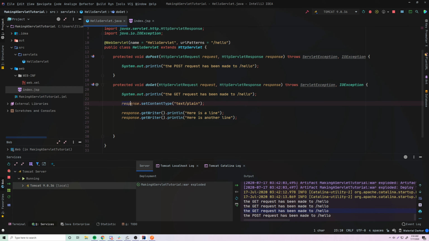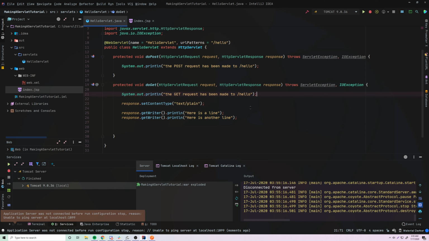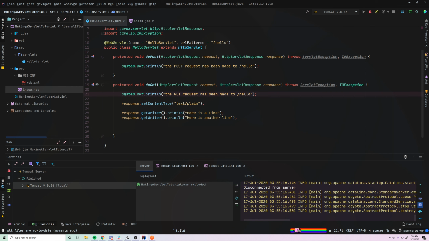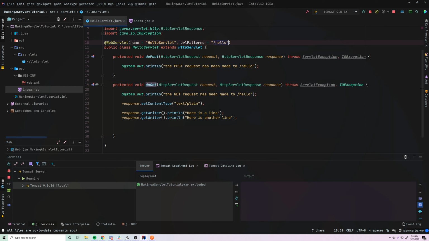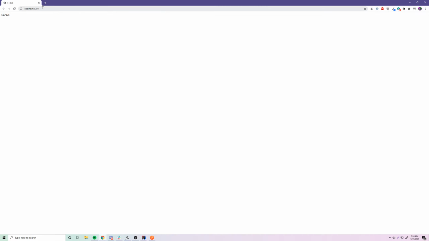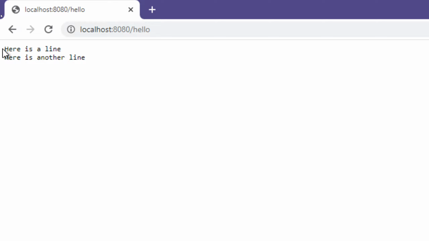So you're just telling it what response is being sent to the client, and then you're providing the actual response itself. So now let's go ahead and start up our web application again and see what happens whenever we make a GET request to the /hello route or URL pattern. Same thing. Okay, so I got my thing here. So let's do /hello. And look what we got. It says on our screen, here is a line, and then it says here is another line.